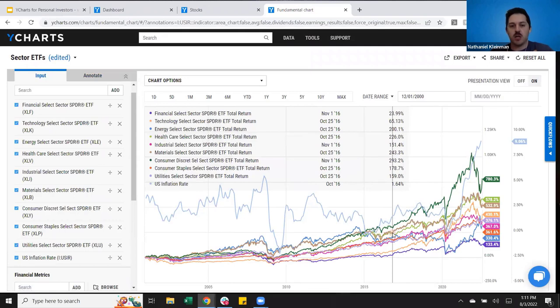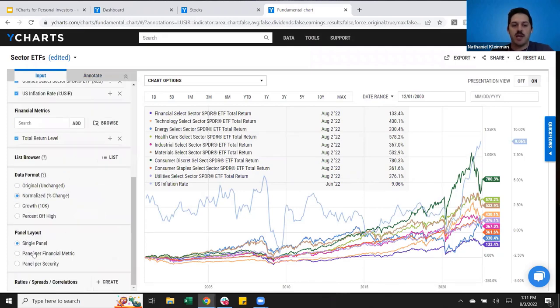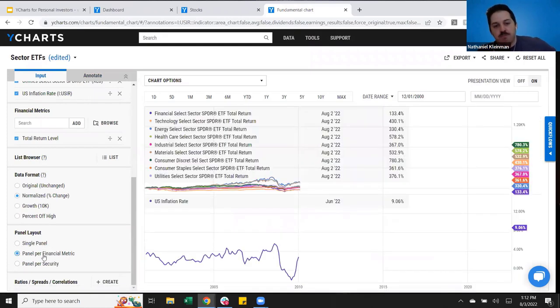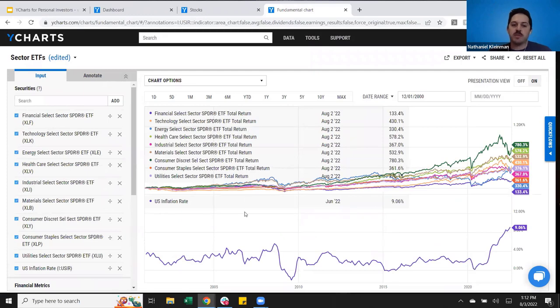Now this chart is a little messy to me, so let's break this down and make it a little bit cleaner. I'm going to scroll down to the bottom left-hand side of the panel layout and switch it from single panel to panel per financial metric. So now I have the sector performance up top and the US inflation rate down below.